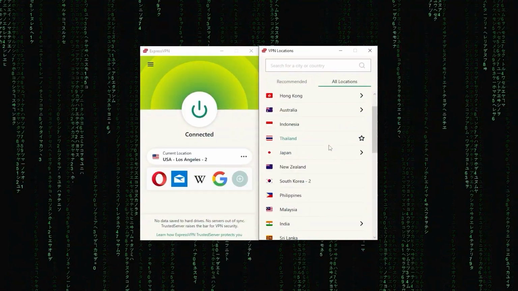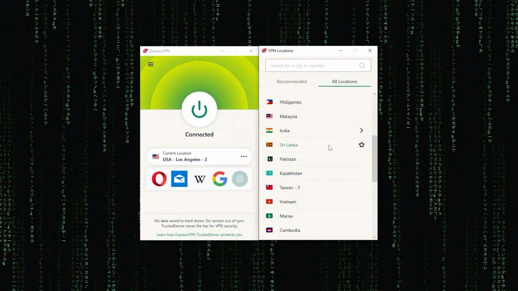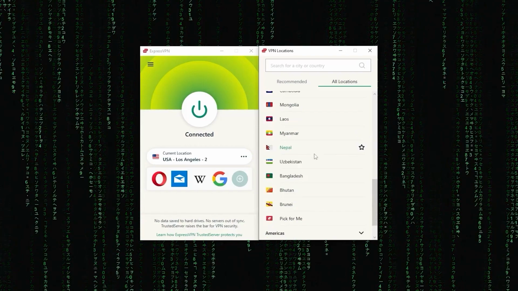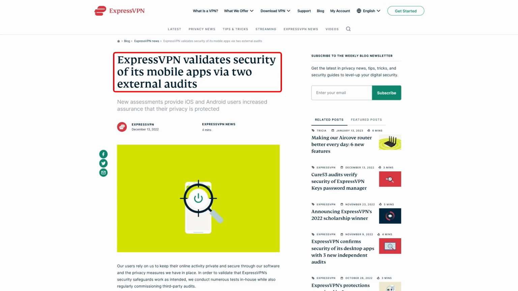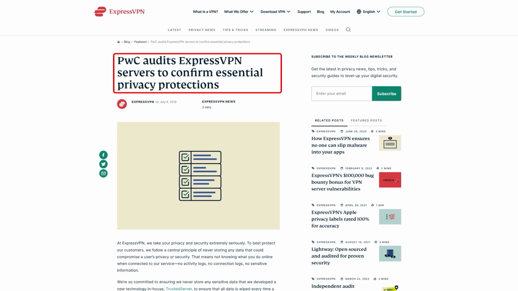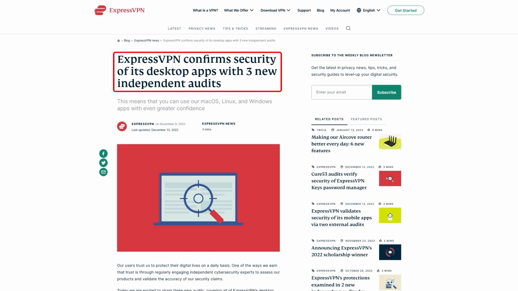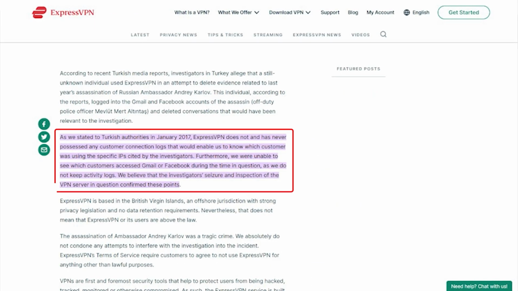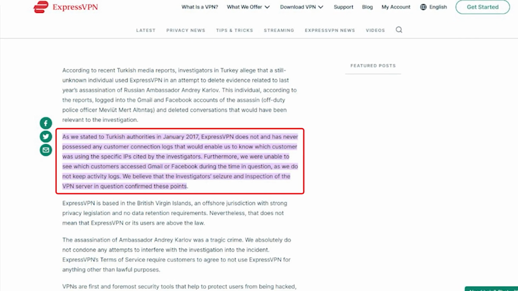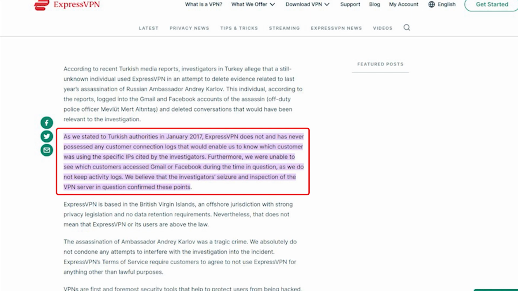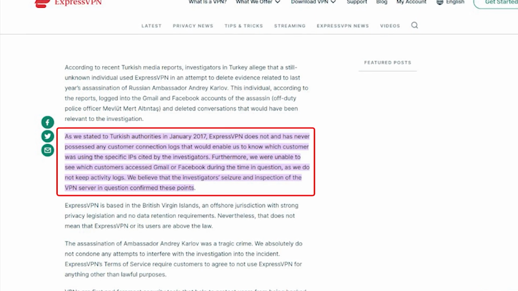First up, we have ExpressVPN, which is the overall best pick as it came first in most major categories like speed, security, and privacy. Now, in terms of reliability, ExpressVPN has proven its commitment to protecting user data several times by conducting many audits over the years. On top of going through a real-life stress test where the Turkish government seized one of its servers in an ongoing investigation, only to find nothing that can be linked to any specific user.